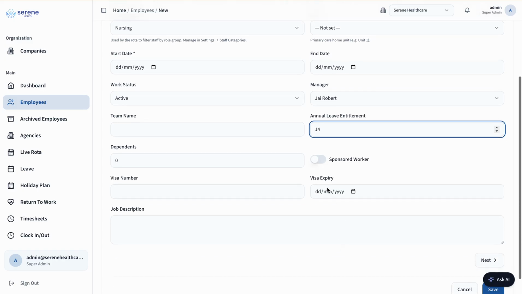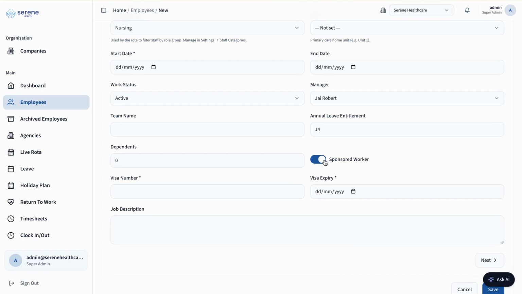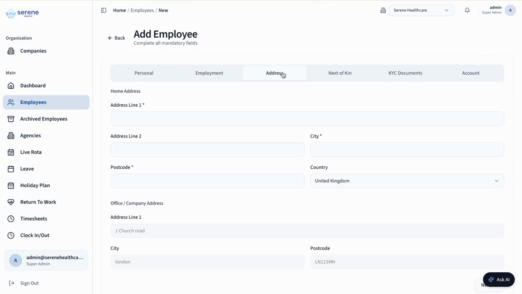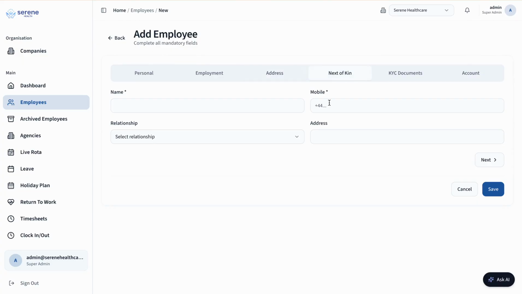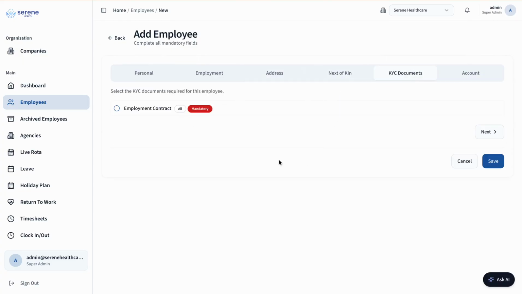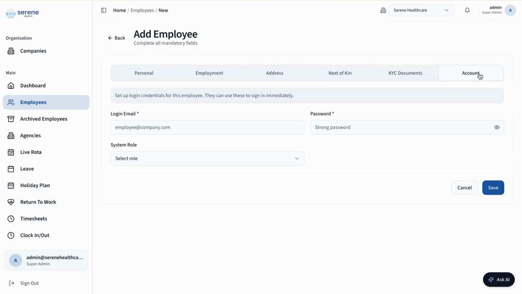Then if the person is sponsored, we need to sponsor the person, we'll just click on it and give the details, visa number and all. If he's not, there's no need for the button. Then the address, next of kin details, KYC documents, and the account.